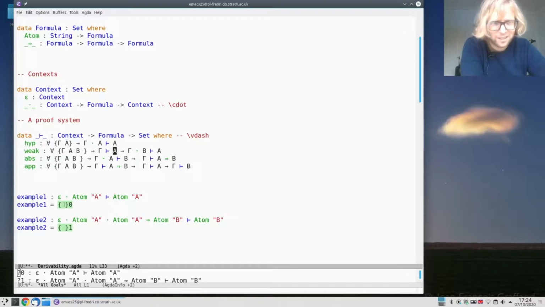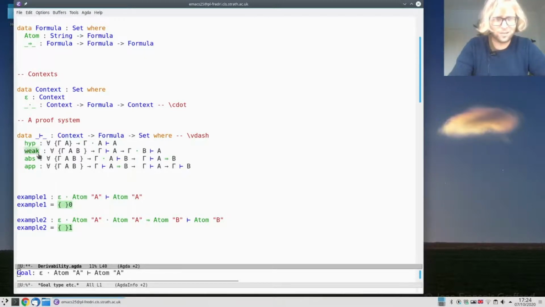Okay, so let's look at some example derivations. So here I would like to show that A derives A. Okay, so how do I do that? Well, I have to use one of these constructors, and we see that this exactly matches the first constructor, which says that I have a hypothesis that A is true, and now I want to show that A is true, and this is the final thing in my context, so I can just use HIP immediately on this.